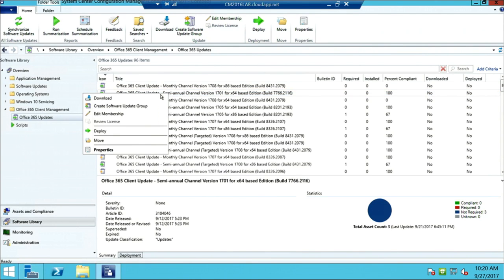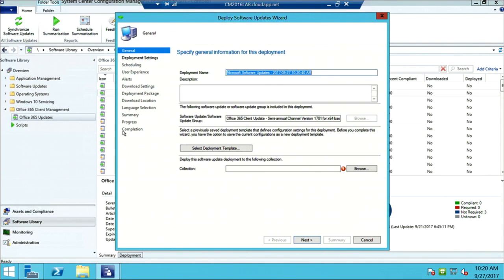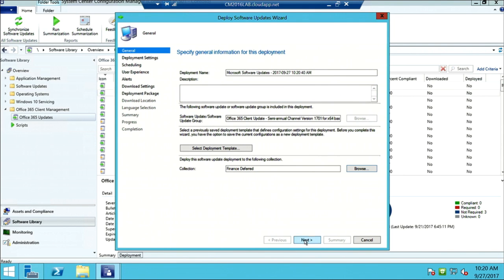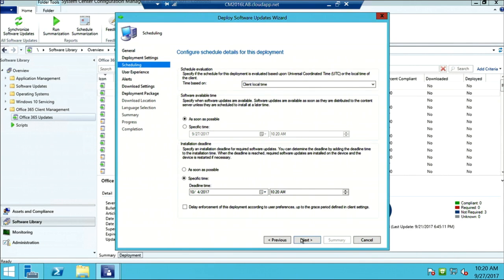So I'm going to go ahead and select this. And just as you would with any software update, we're leveraging the existing workflow that you're already used to. So we have the ability to download, or I can go ahead and start just deploying, right, directly from here. So I'm going to go ahead and select deploy at this point. It's going to give me the screen that you're really familiar with. I'm going to go ahead and pick the collection that I want to go after. I'm going to go for the finance deferred guys. And I'm going to start going through the wizard here. Again, this is very familiar to exactly what you're used to.